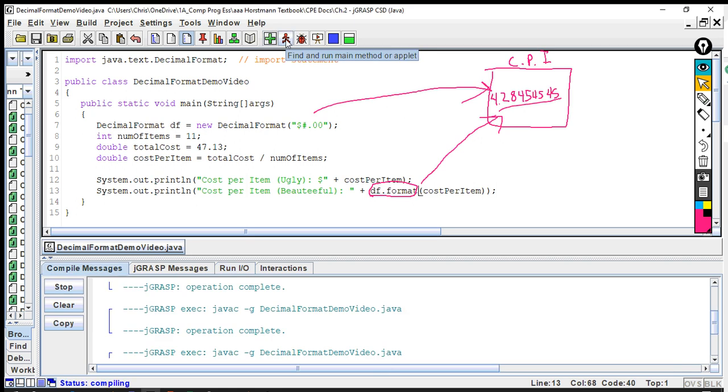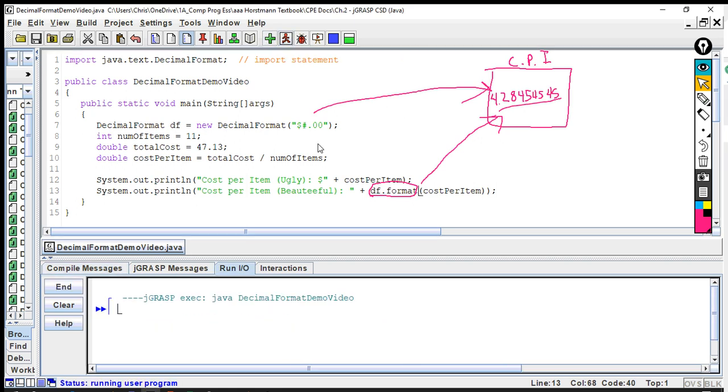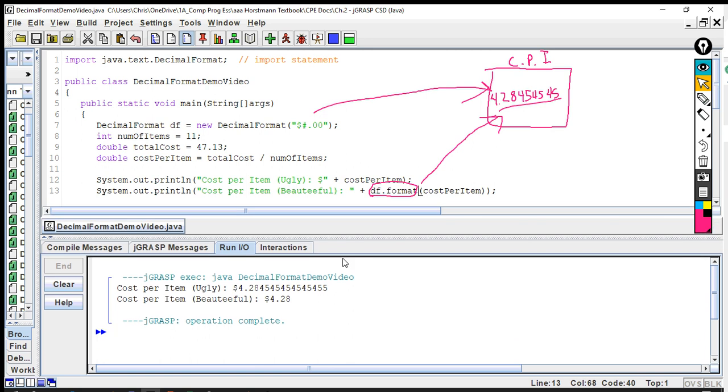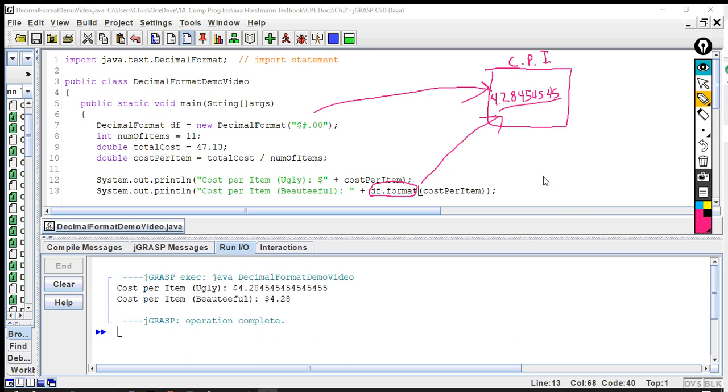And so here we go. We compile it first of all, and everything looks good. We run it. Alright, so there you go. So you see right here, here's the ugly decimal, and here's the beautiful decimal, with the decimal format object being used to convert the ugly decimal into a nice looking decimal.